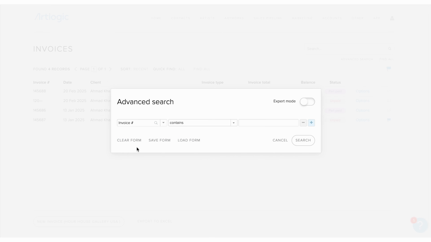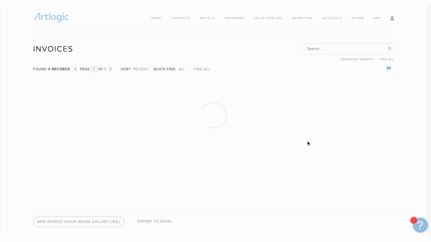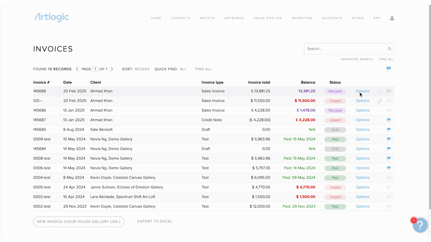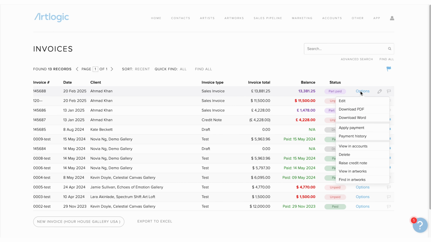By clicking Options in the Invoices table, you are presented with various capabilities. You have the option to edit your invoice, which will bring up an edit screen for you to change any details you wish. You can download your chosen invoice to a PDF or Word document.